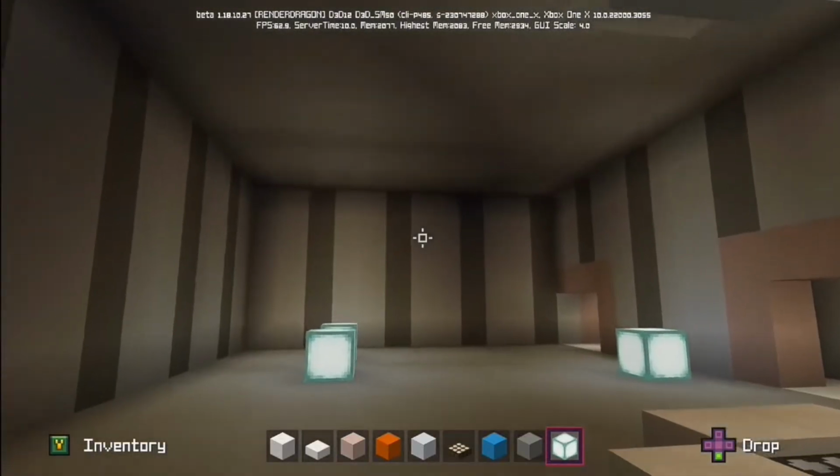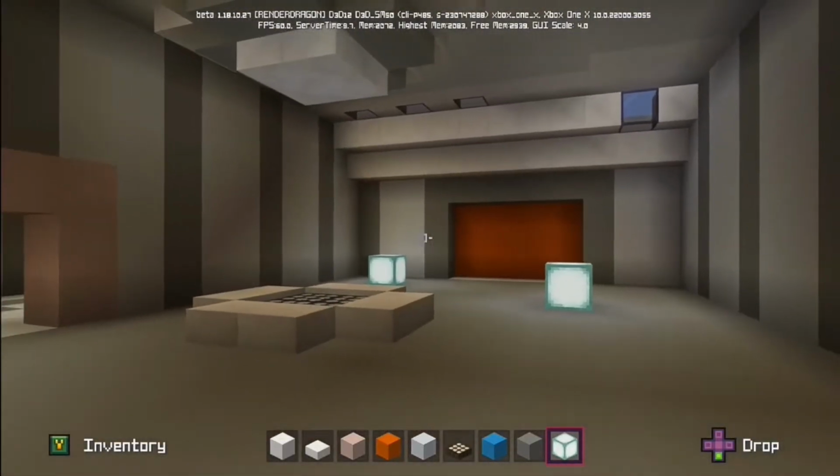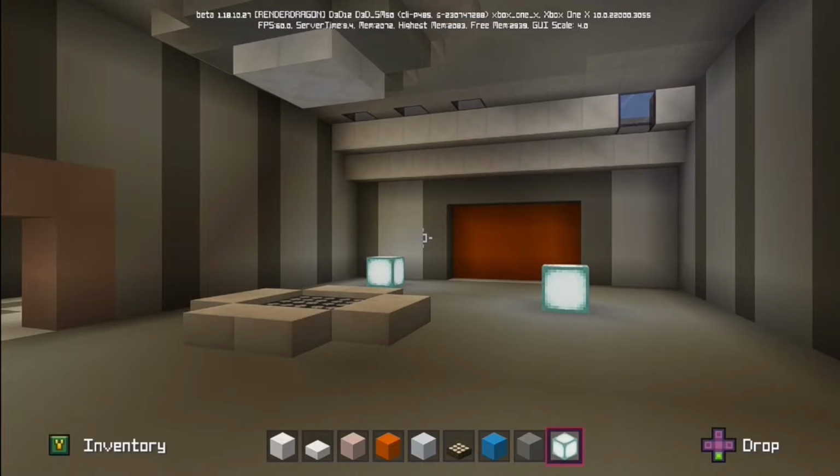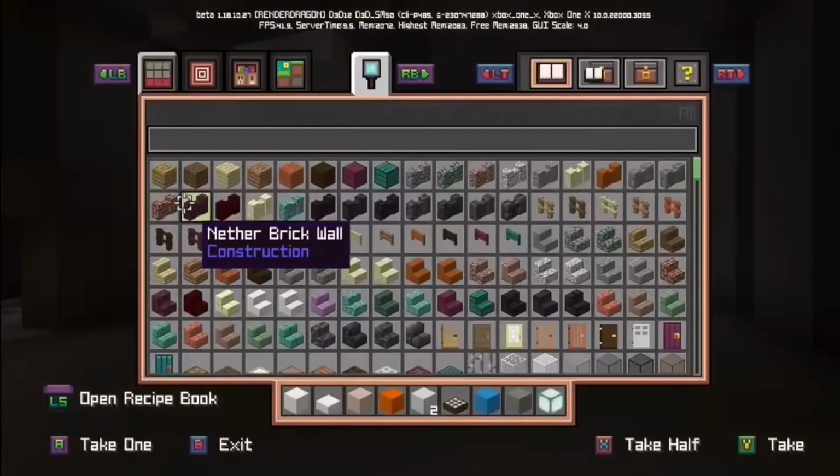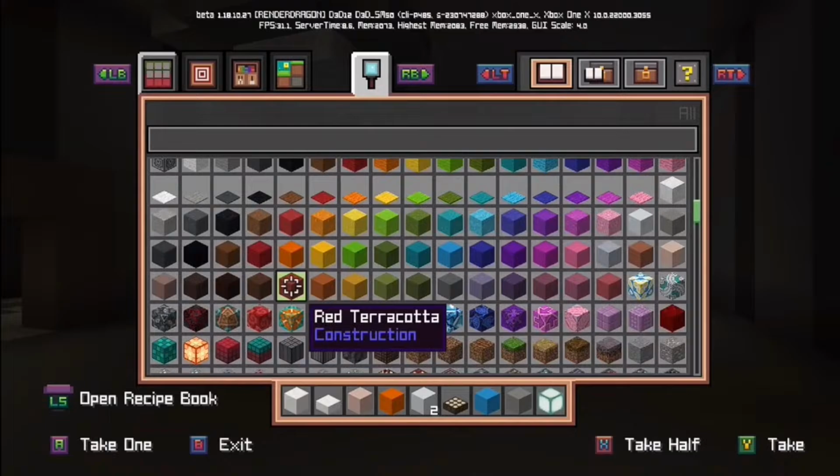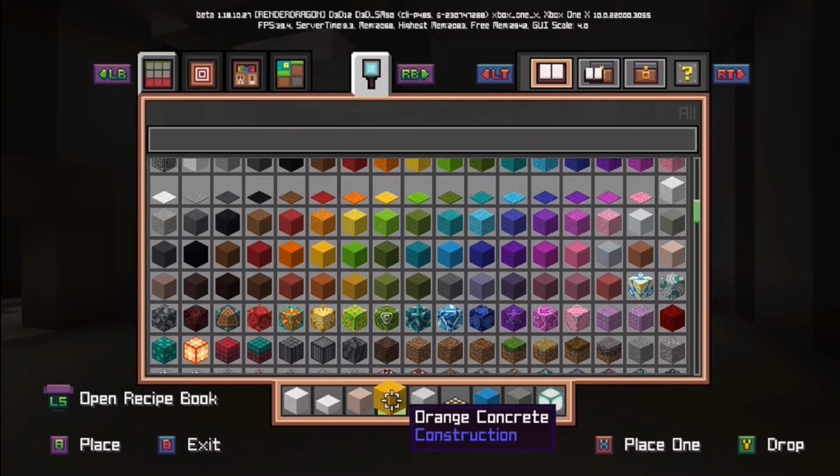You see I'm getting in some of my sea lanterns, trying to make this room as bright as I possibly can. Because we still have a little bit more work to do. We're going to get some detailing in the floor as well as the ceiling now.